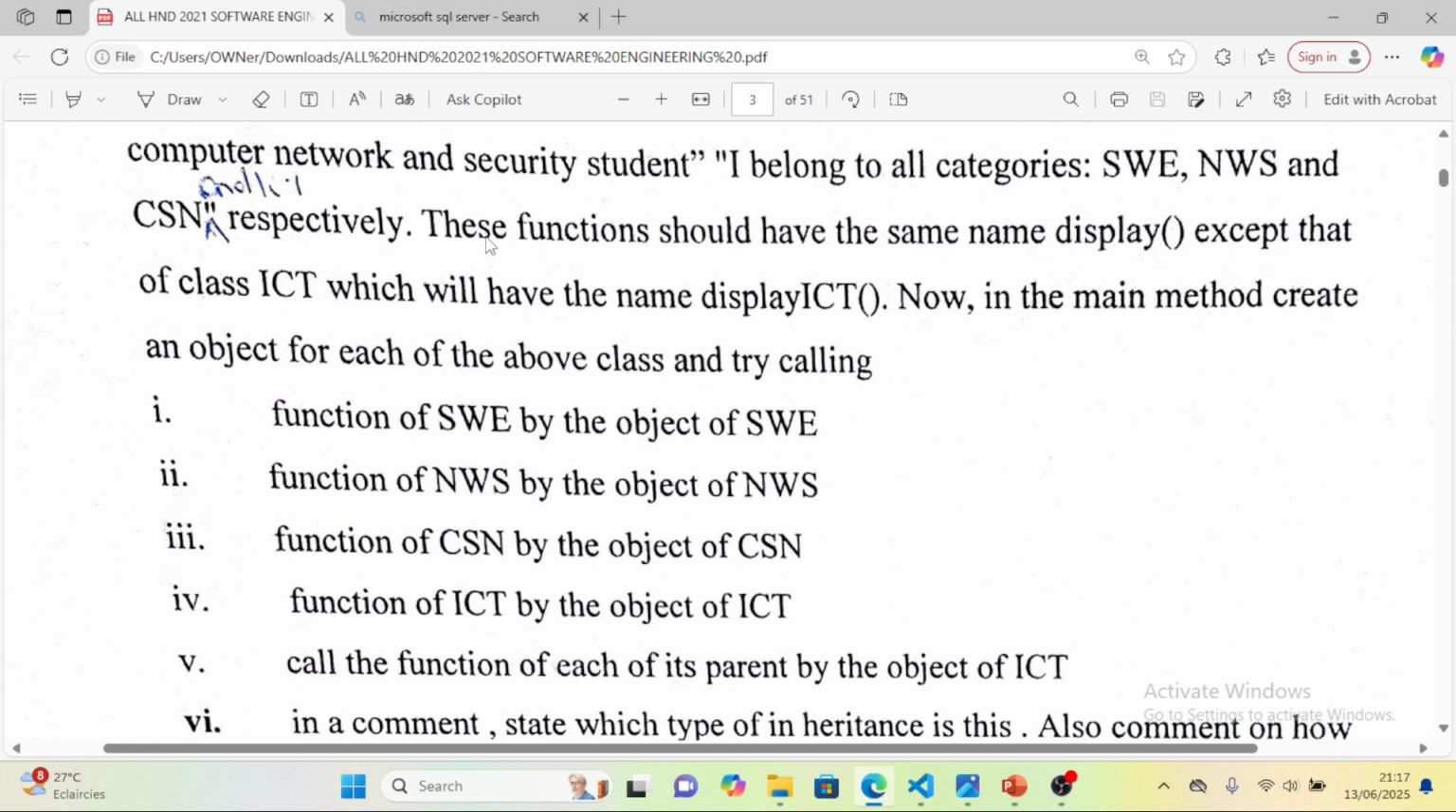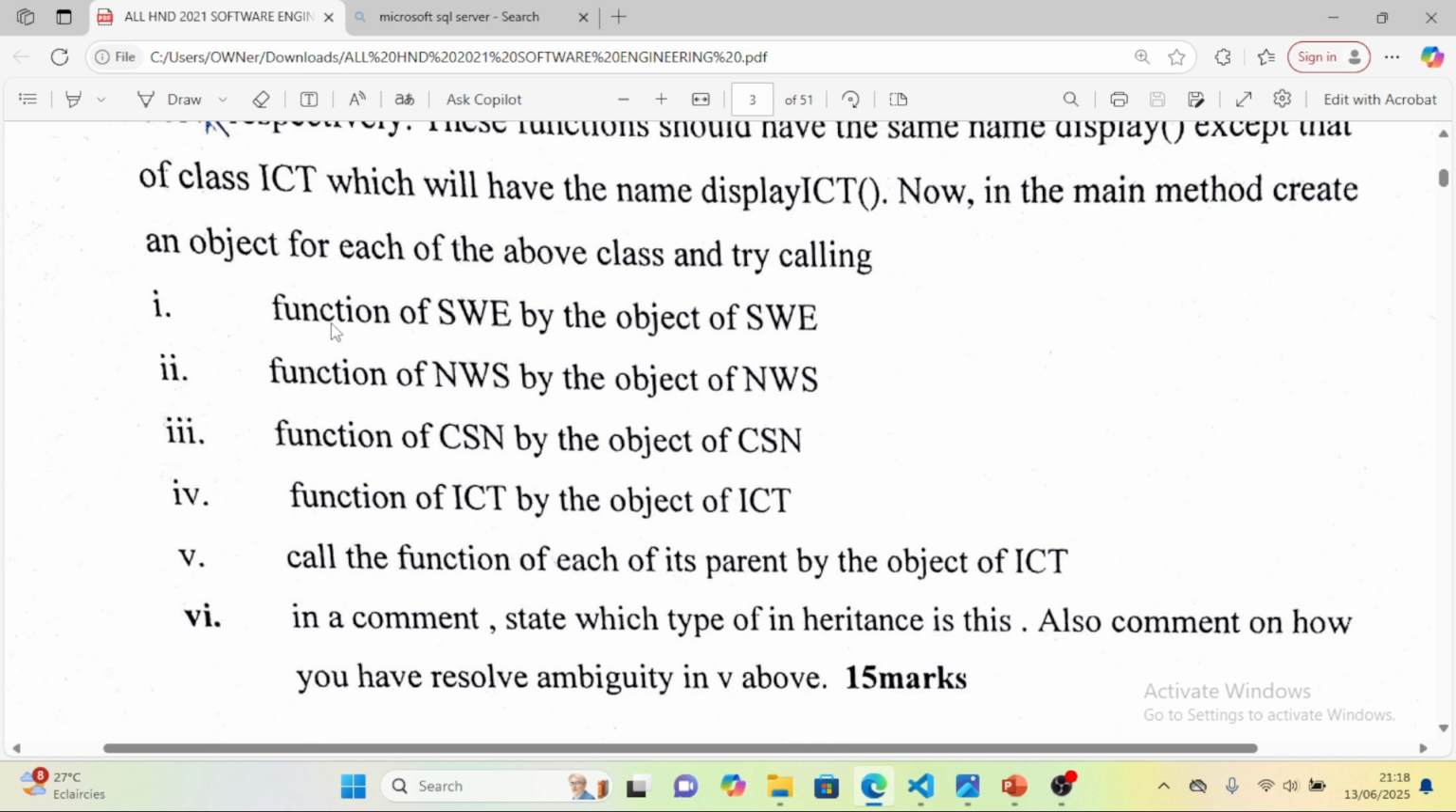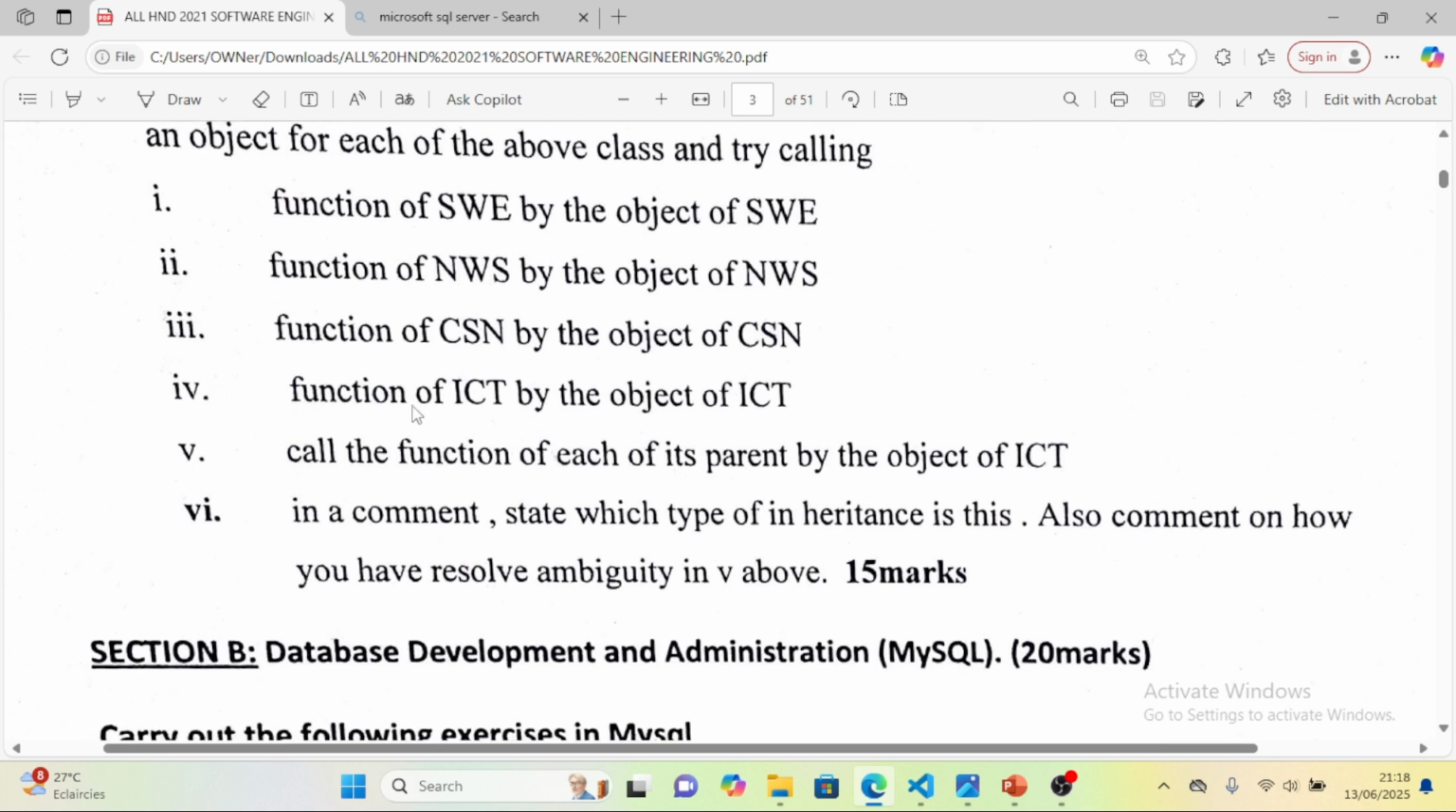The question continues. These functions should have the same name, display, except that of the class ICT, which will have the name displayICT. Now, in the main method, create an object for each of the above classes and try calling one function of SWE by the object of SWE, function of NWS by the object of NWS, function of CSN by the object of CSN, function of ICT by the object of ICT.